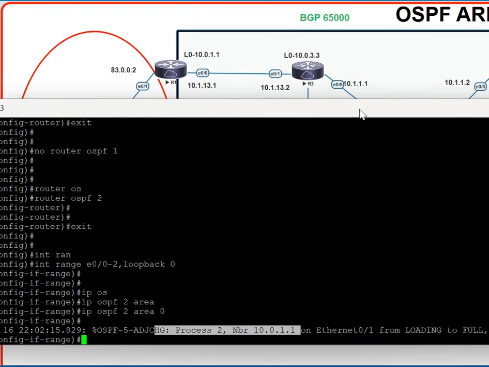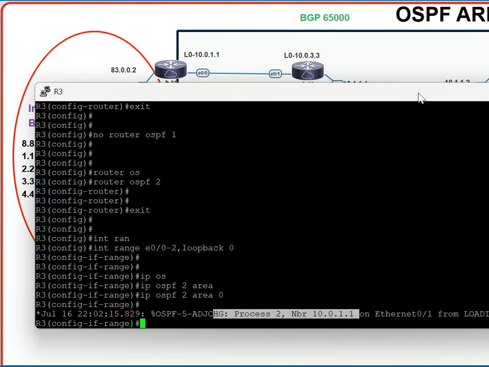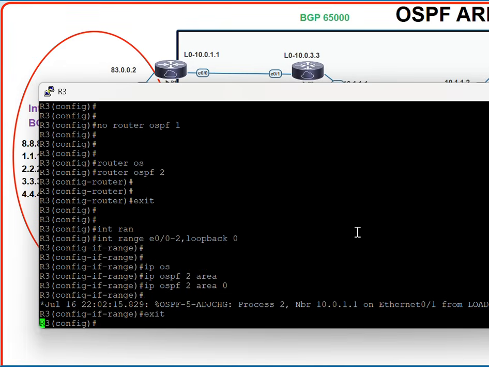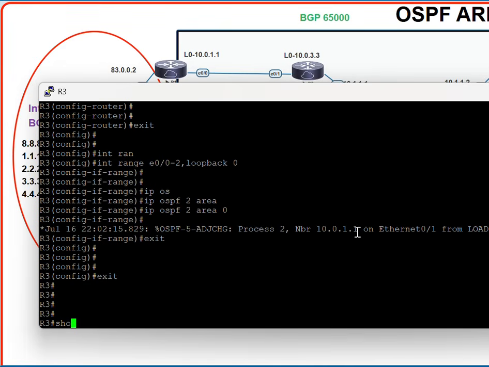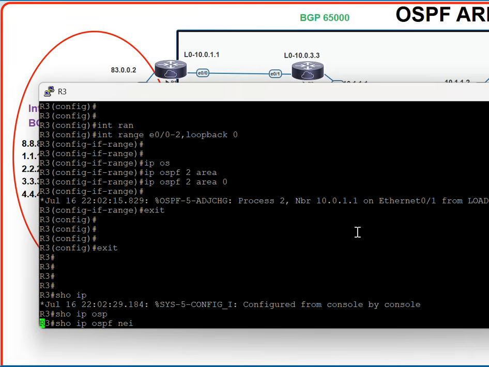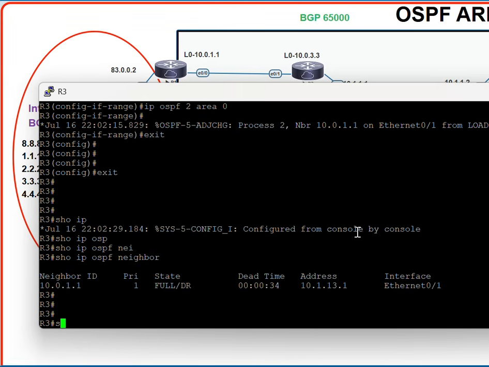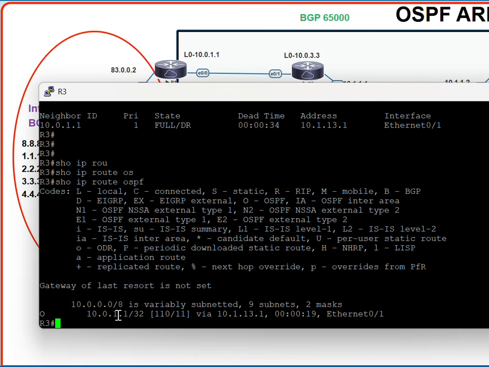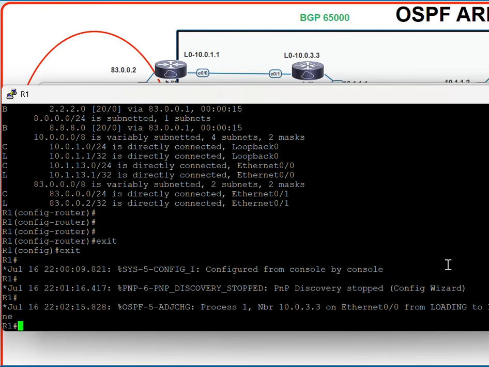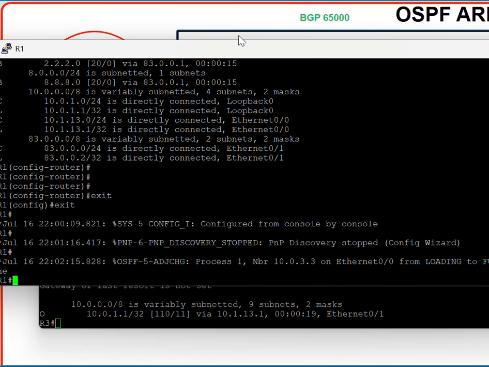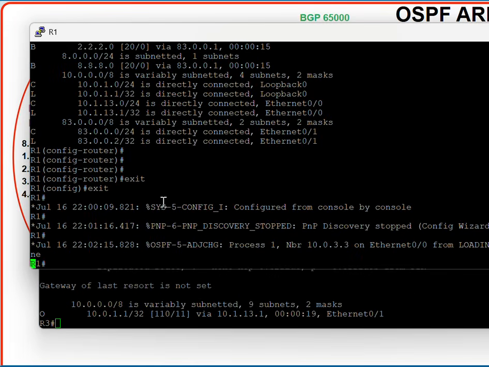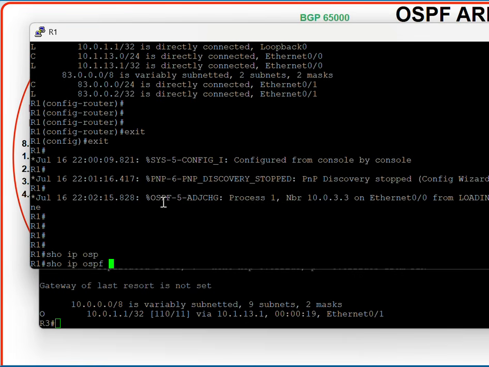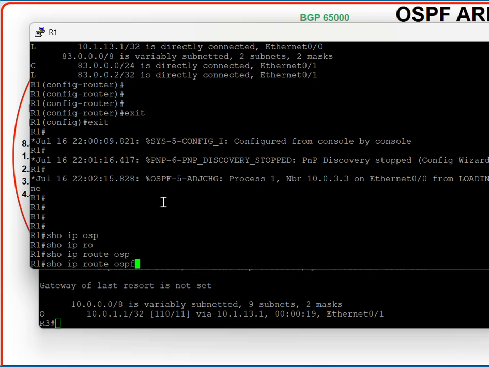See, the process 2 neighborship came. It is saying loading to full, loading done. So it doesn't really matter. So that doubt that we had is clarified. It is full. We have show ip route ospf. This is the loopback address of R1. Now if we go to R1, this is R1, we do show ip route ospf.